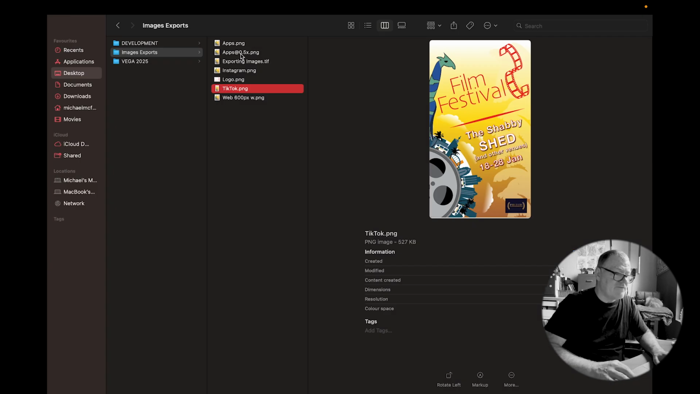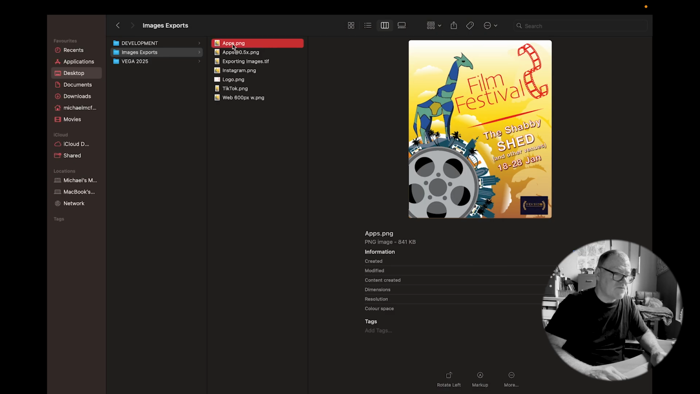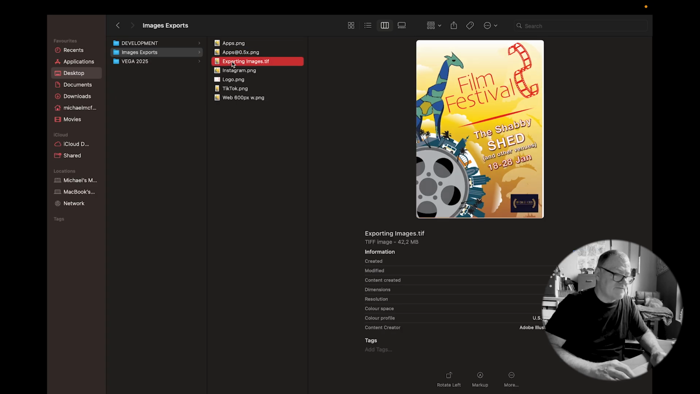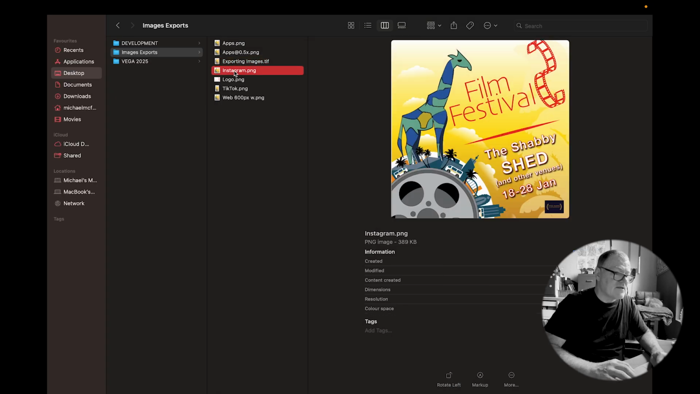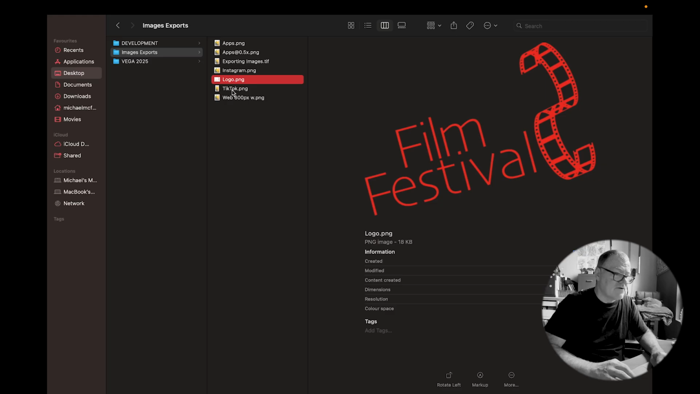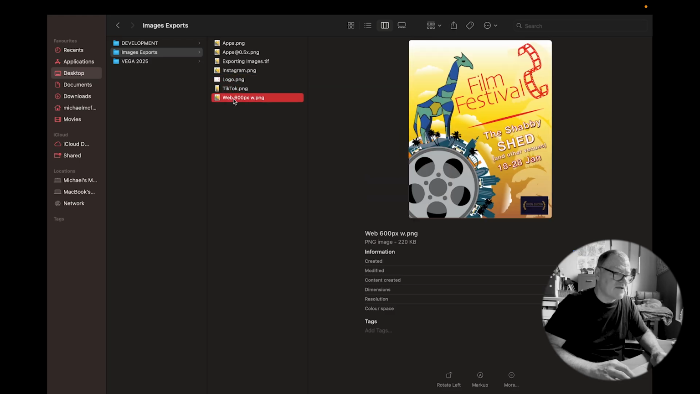So now I have everything I need here. I have my apps times 1, half size. I know it's not representing half size here in the preview. The TIFF, the Instagram, the logo, the TikTok, and the web.